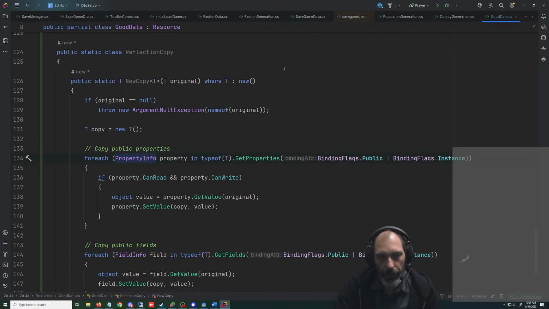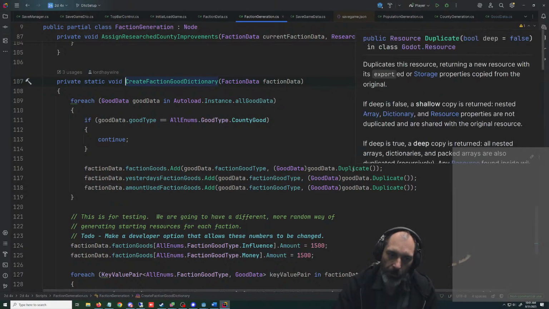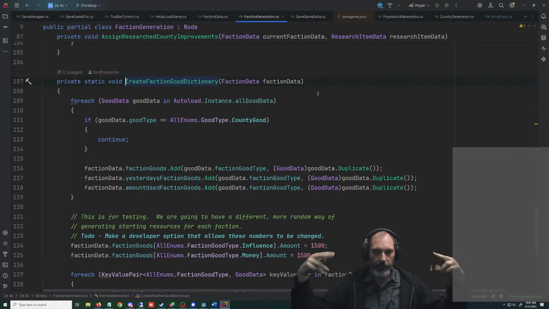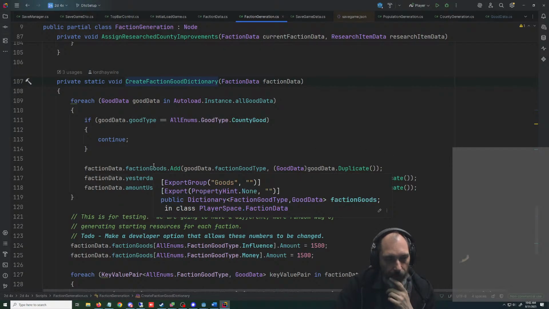So let's do this back in faction generation. We'll do it with this one. Where is it getting this from? See, it's supposed to be duplicating it, but it's not duplicating it. What's happening is, when we make a copy of these two resources, they're actually linked together. So if we mess with one, the other one gets messed with. That's the problem with this, that these faction goods are actually getting messed with. Wait, I'm thinking though.